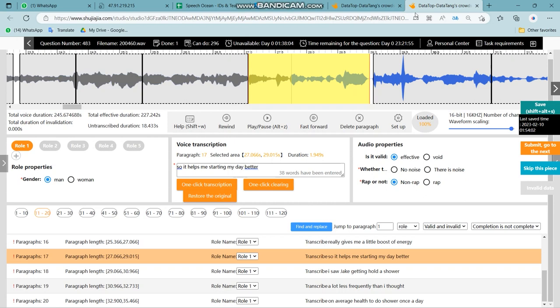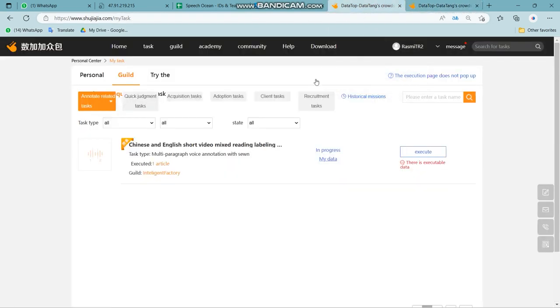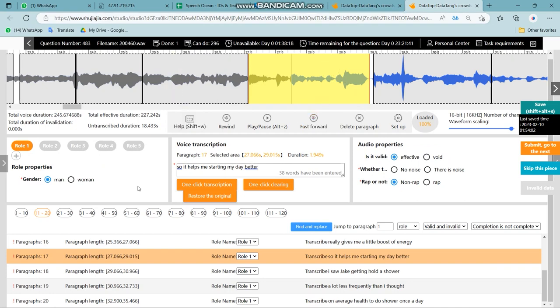And this is how you have to do it. So this is the platform. Once you click on My Task, this page will come. You need to click on execute or implement, whatever the option is here. This page will appear, and then you have to start.